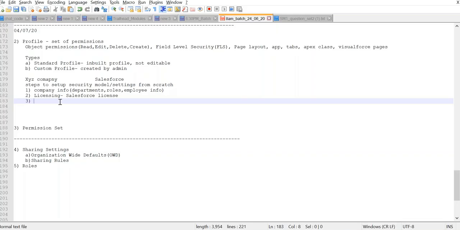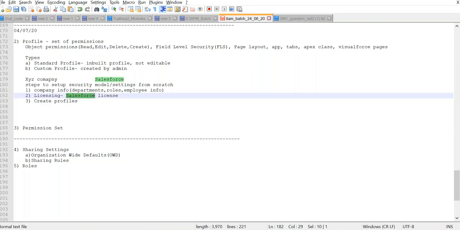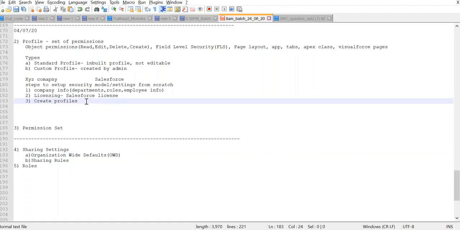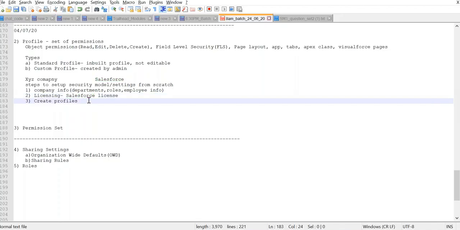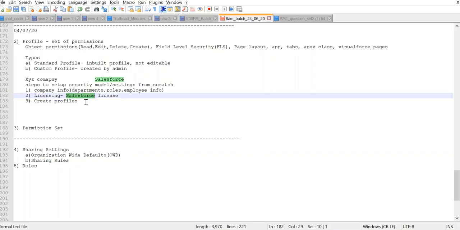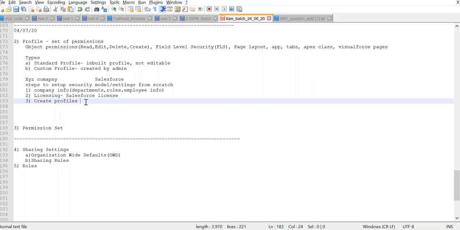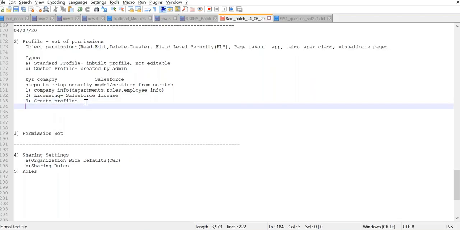The next step is creating profiles. If we have decided to use the Salesforce license, then most of the profiles should have the Salesforce license associated with them. So while creating new profiles, you need to keep in mind which license we are supposed to utilize for creating users.